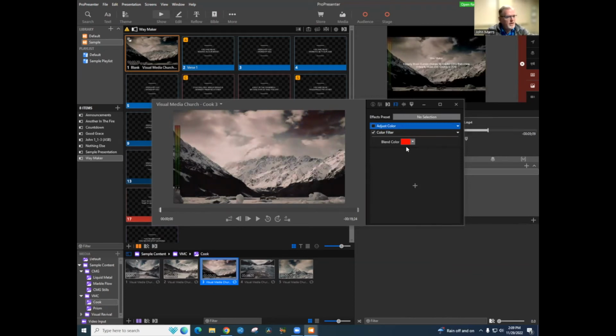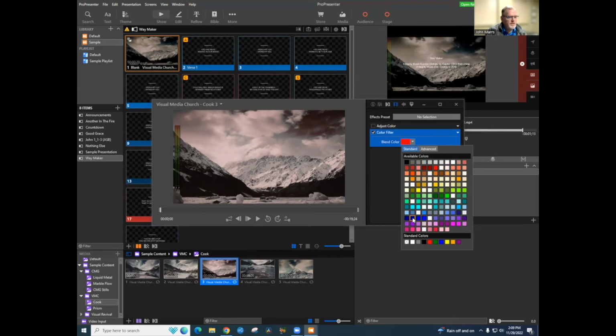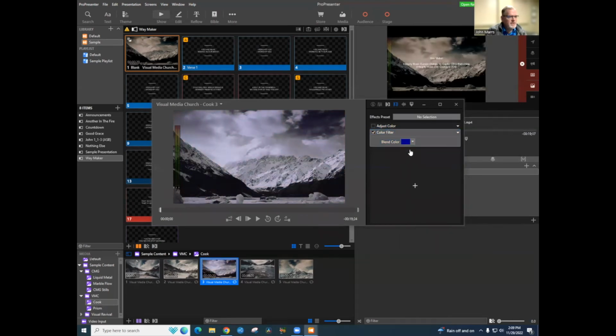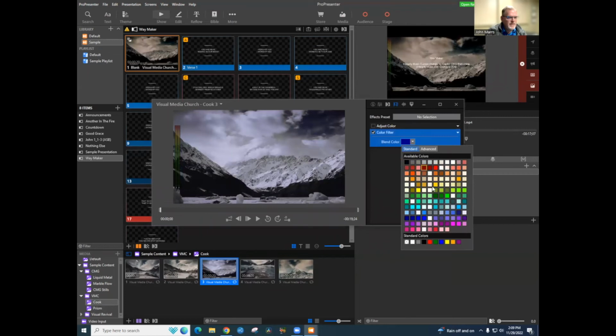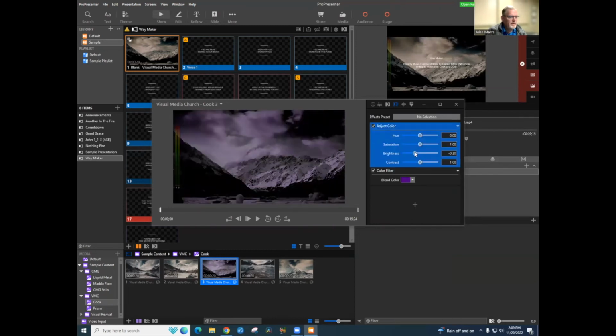So you can see here, we blended some red into it. We could blend dark blue into it. And so we're just changing the tint of it somewhat. It's not like a huge change, to make it a little purpley looking. Now, again, if we put our adjust color back on here, we can give it more of an effect.